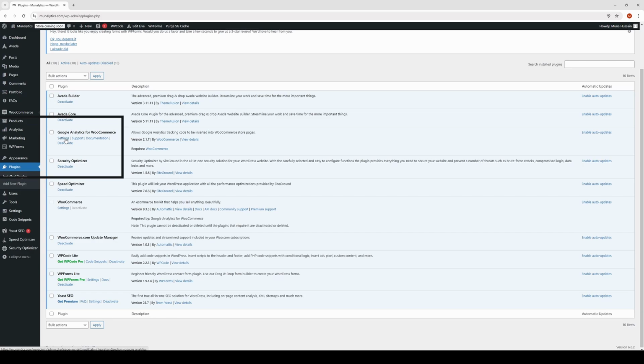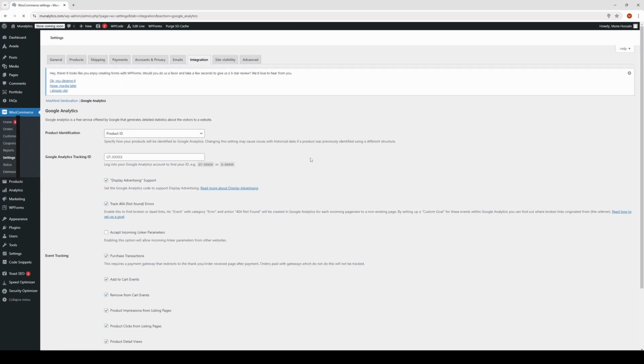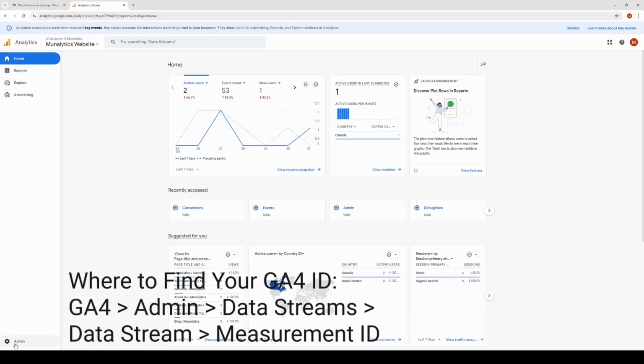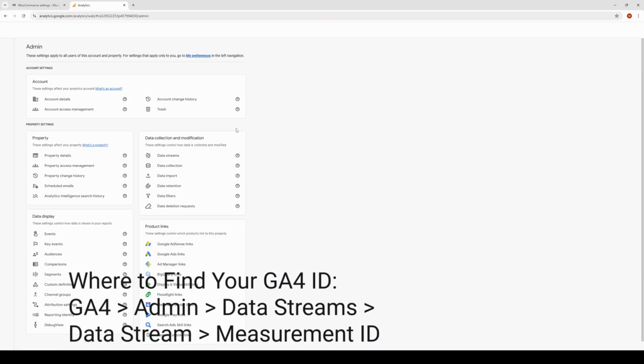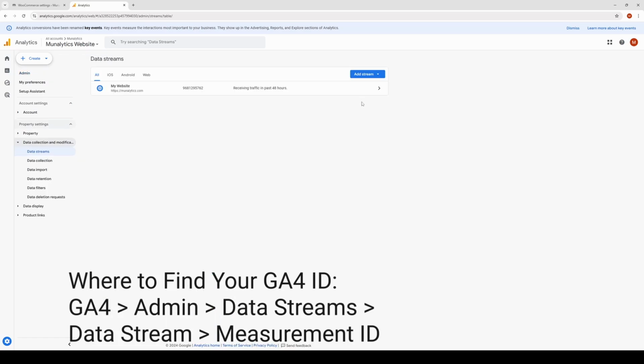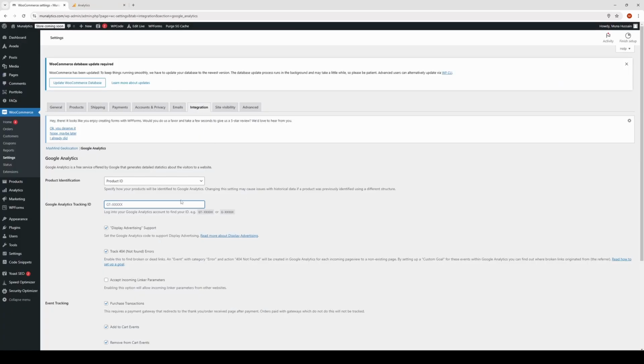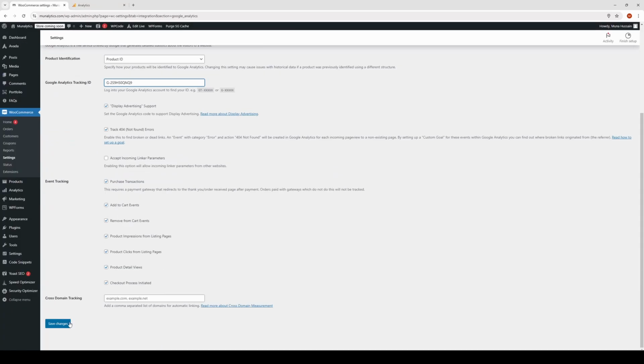So we're going to go to Google Analytics for WooCommerce, click on settings, and all we need to do is enter our analytics tracking ID. The way we can find this is once you log into Google Analytics, go to admin, go to data streams, click on this data stream, and it's your measurement ID. Lovely little copy button next to it. Click on that, paste it in, and click save changes. And that's pretty much it. We will now see various e-commerce events being fired into analytics for us.